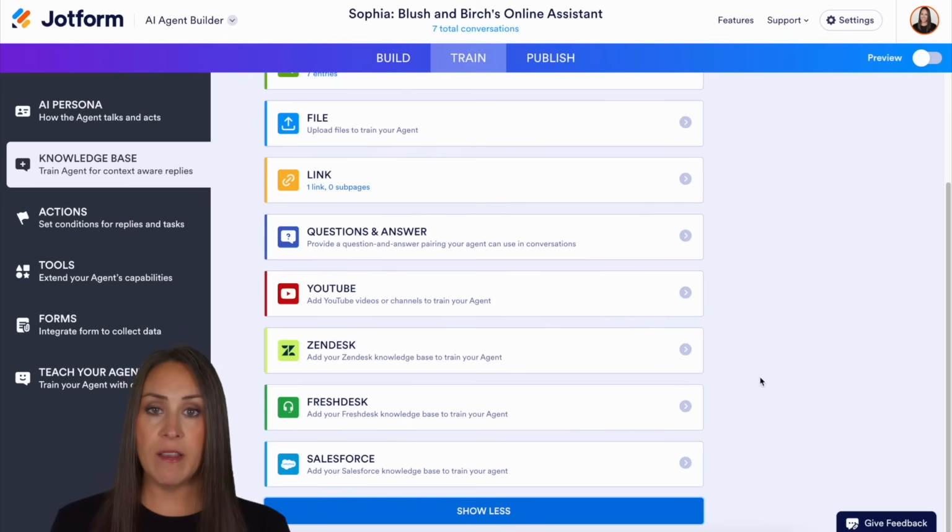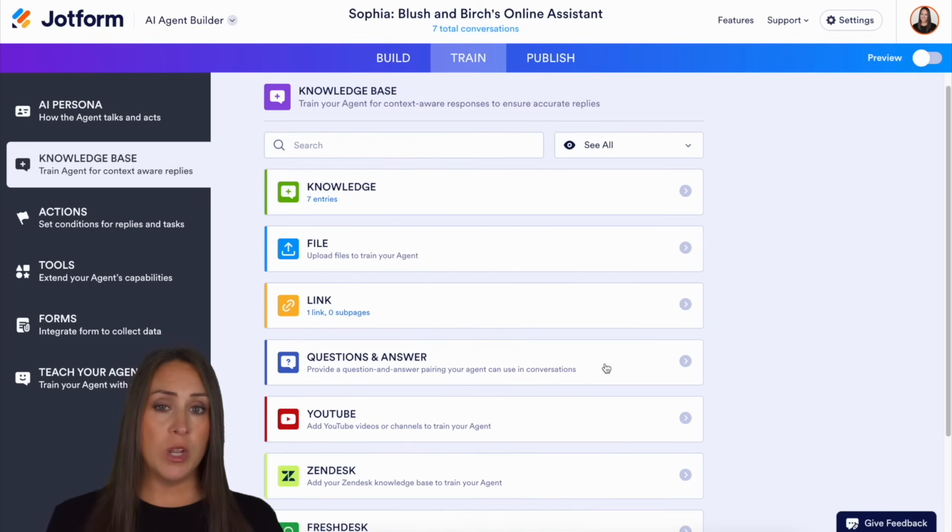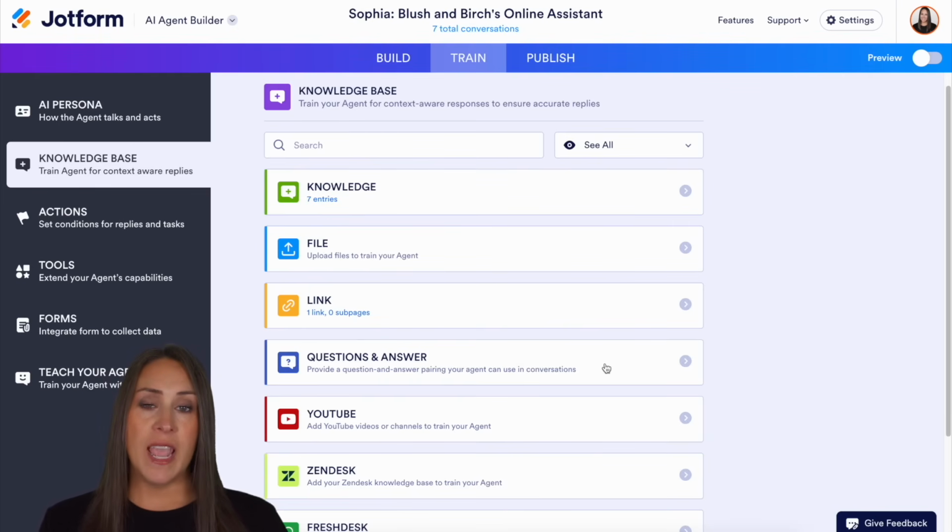If you have Zendesk or Freshdesk, if you have knowledge in there, you can absolutely bring it over. Even YouTube, or even specific questions that you know you get asked all the time, you can add that in there. So that way your Shopify agent isn't really just pulling from your Shopify store, it's pulling from your overall brand. And it really is as simple as that.